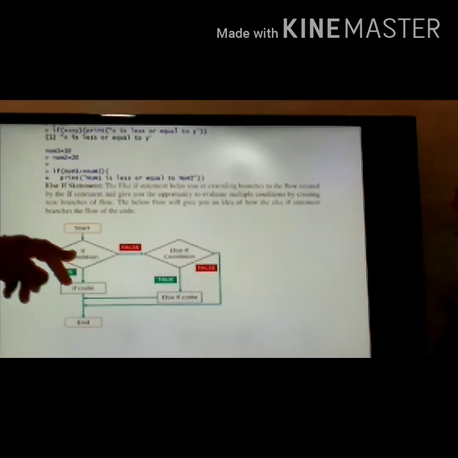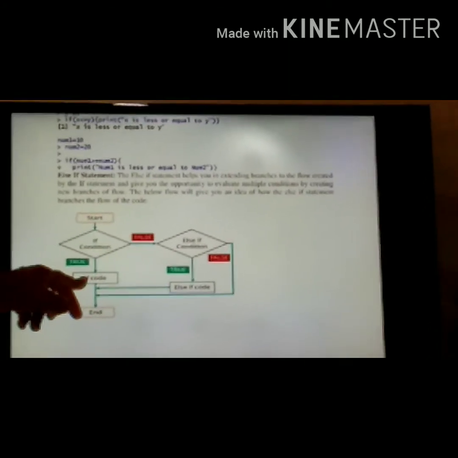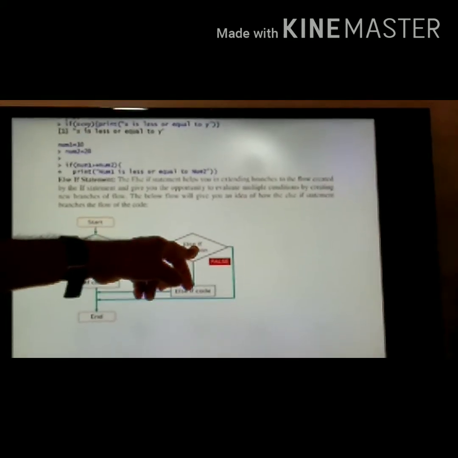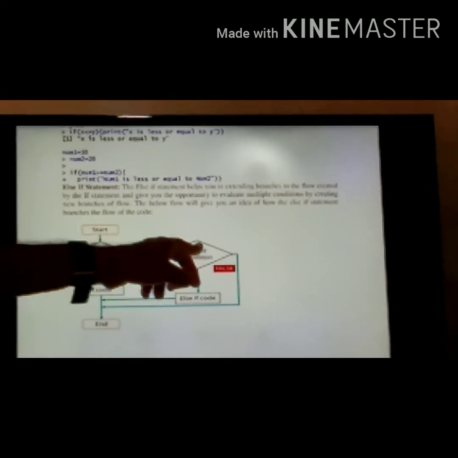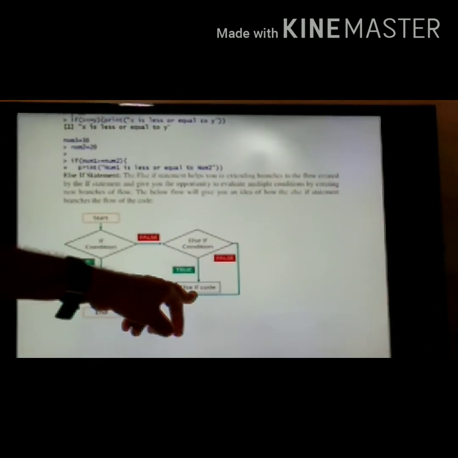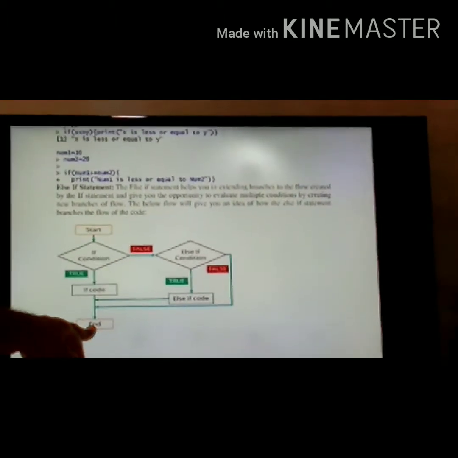I think you are understanding. If the condition is true, the if code is applied and the result is coming. If the condition is false, what is the otherwise condition of that statement? Then we adopt that statement, and if it is true, we apply the else if code, then the output is coming. If it is false, again the output is not coming.